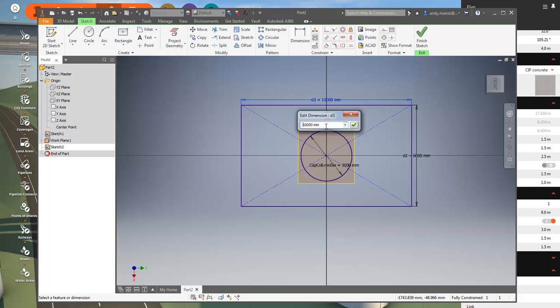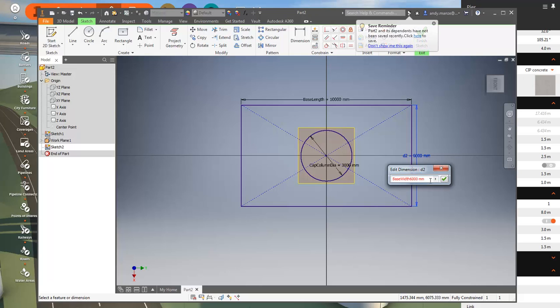So I'll call this base length equals. It won't make any difference to the actual length unless I change the number, but I can give it a designation here. So let's do that, and I'll do that here as well. So we'll call this base width equals. Okay, that's great.